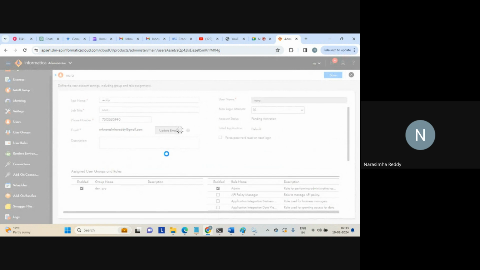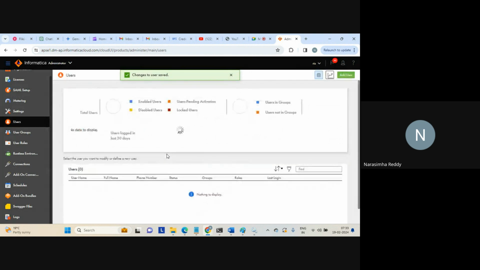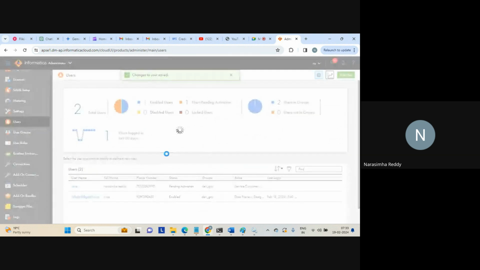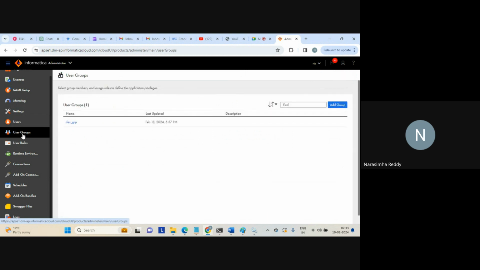So that's it, which means we can add a user, add a group, add a role, and assign a user to a group and a group to a role. I think we have done it practically. That's it. So that's it about these three features within administrator.